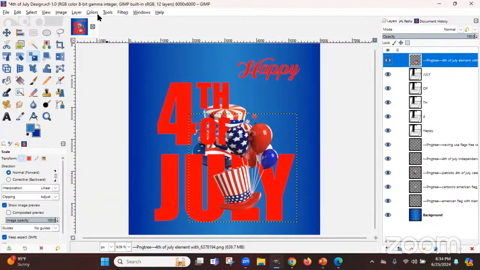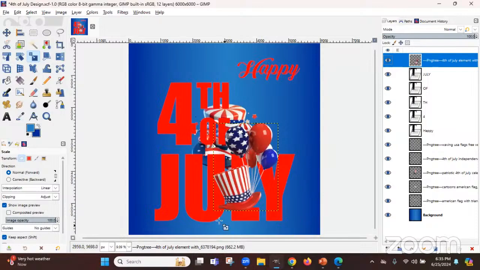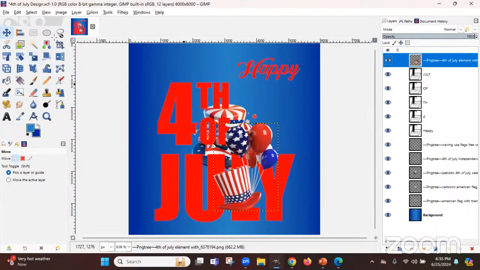And I like to crop out my layers to the content. See, right now it has a lot of extra empty space. I like to crop to the content to save memory on your computer and to make the file size smaller. So when it's time to export it to get it printed, it's a little more compressed. So to do that, you go to layer on your menu bar and just go to crop to content. You can see how it's shrunk down to just the contents of that layer.